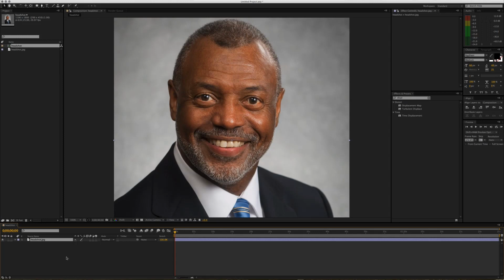But anyway, so I have this headshot composition opened, and I have the layer highlighted. And what I'm going to do is go up to the pen tool, and I'm going to click that. You can also hit the G key to activate the pen tool. And as you can see, we have our little pen activated here.